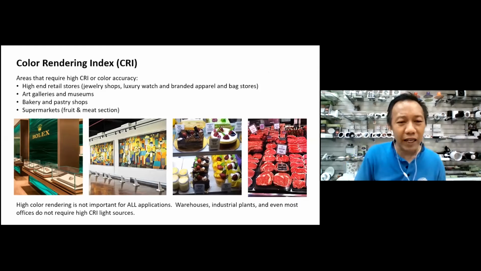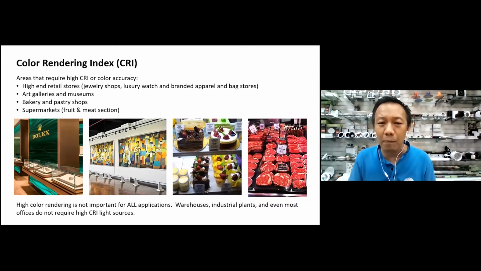High color rendering is not important for all applications. Warehouses, industrial plants, even most offices do not require high CRI. When I say high, 90 and above. 80, that's good sa offices.